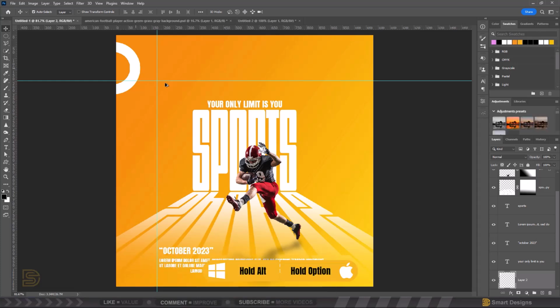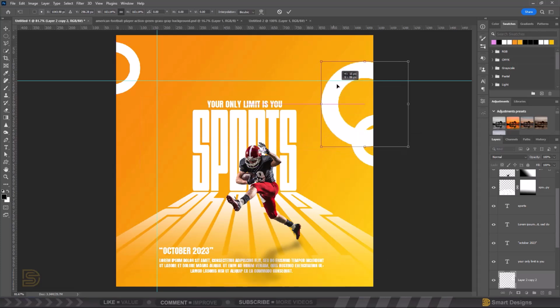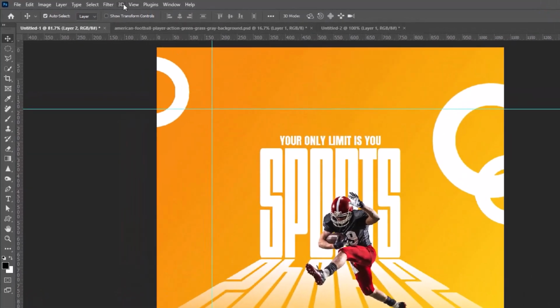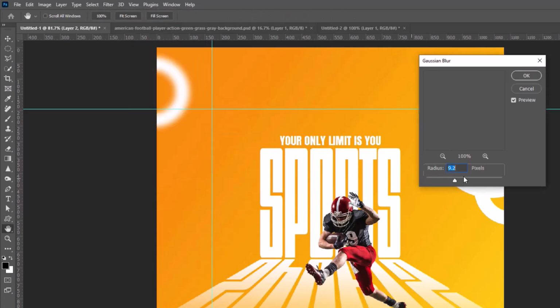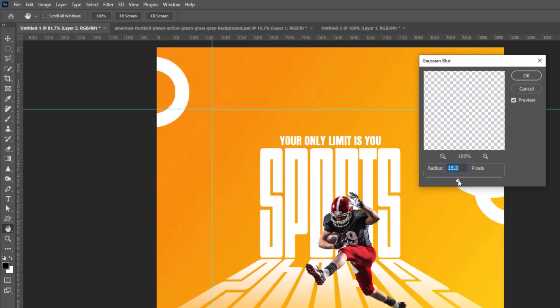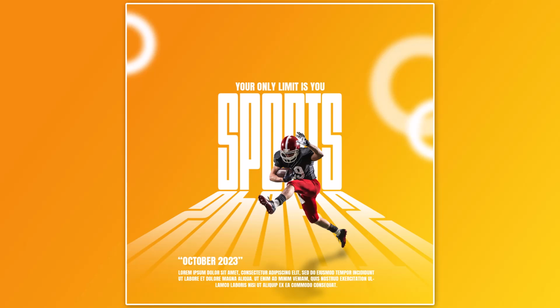Hold Alt and drag down to make copy. Press Ctrl J to make a copy. Press Ctrl T and adjust size and position. Go to Filter, Blur and choose Gaussian Blur. Reduce the opacity. That's it, hope you liked it.